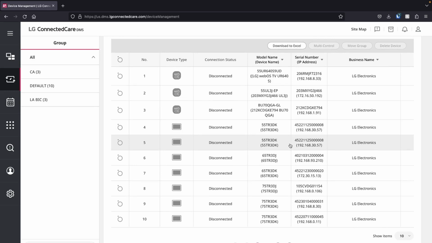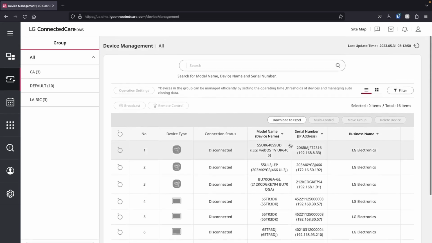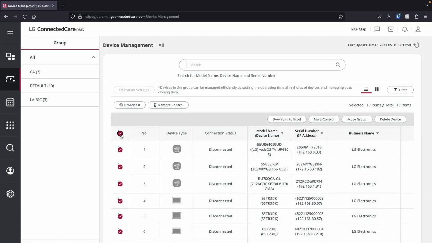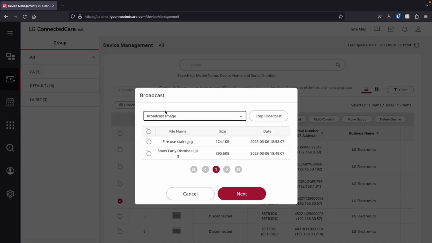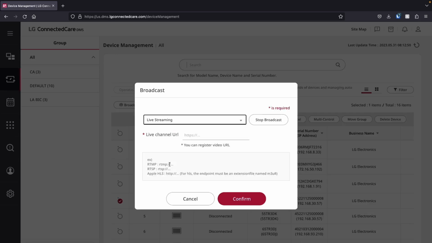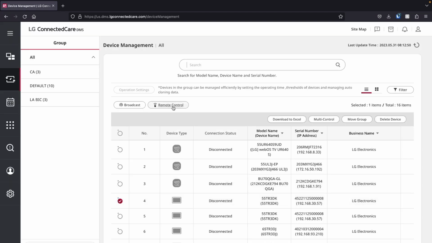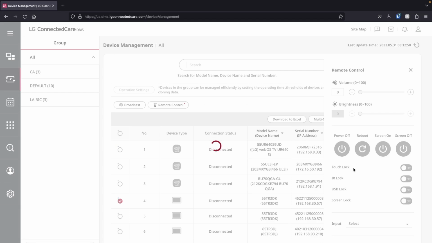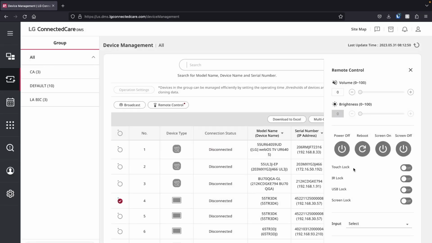Now, within this menu, you can see I have the option to select all or just select a few devices. Once you do that, this unlocks various capabilities for you to utilize. So I'm just going to give you a quick idea of what that looks like. Say I select this product here. I can select broadcast, to quickly send one of those file types we discussed earlier. This also includes live streaming. So if you have an RTP or RTSP stream, for example, you can put in that information here and then broadcast it to the displays. We can also quickly take control and do some basic operation settings with the remote control function. You can see some examples of those here.